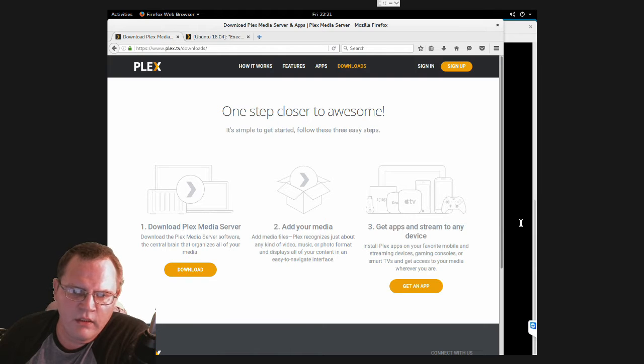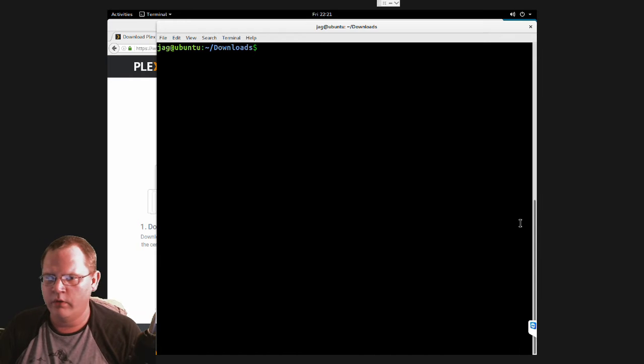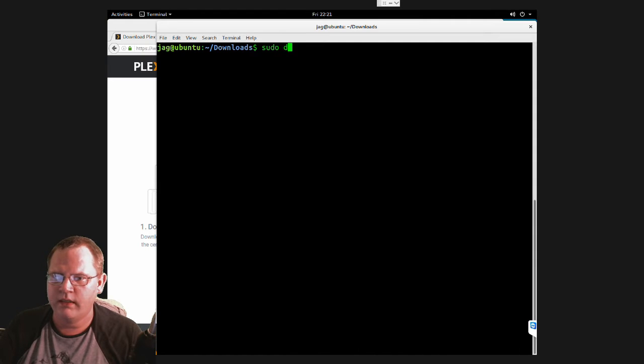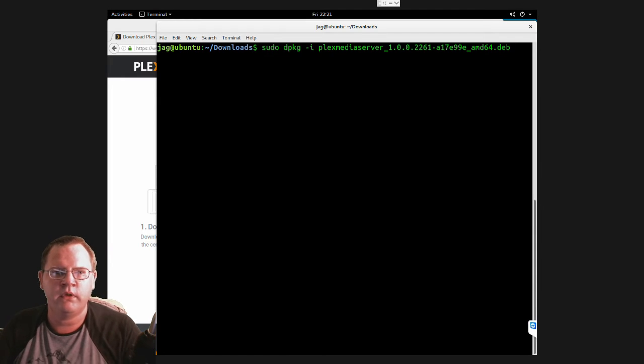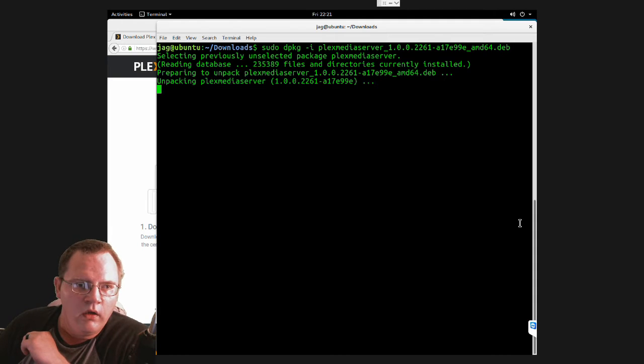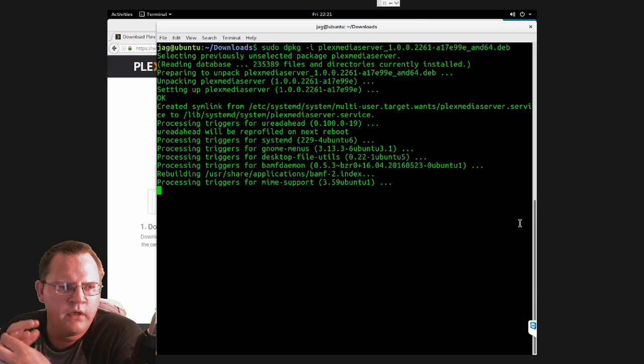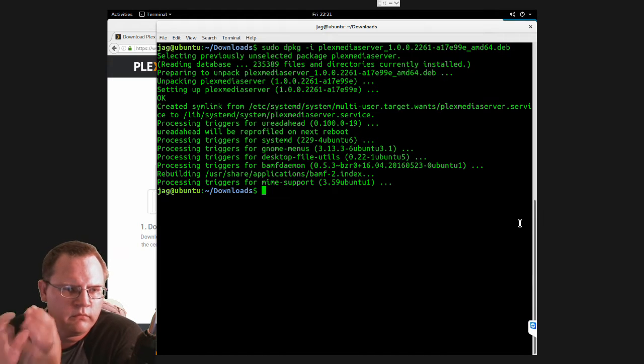Once it's done downloading, go to your terminal and we're going to type in sudo dpkg -i for install, and then put in the name of the file. Then it should start installing. Now it's done.